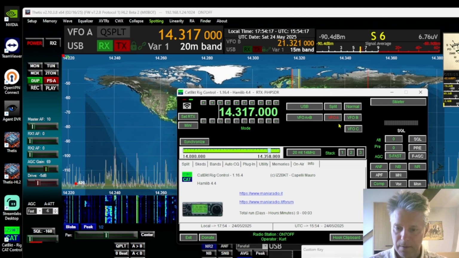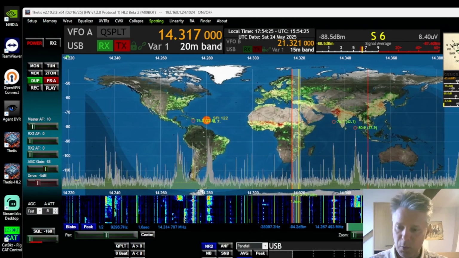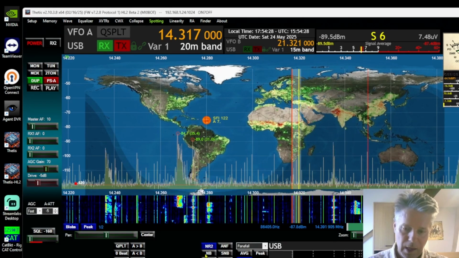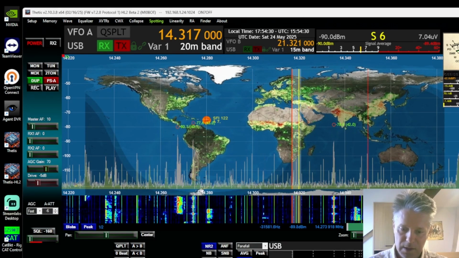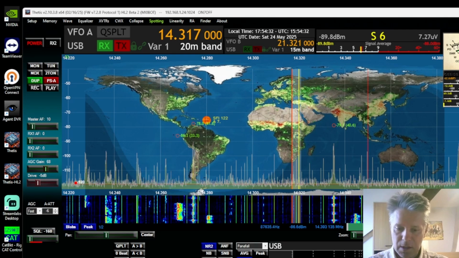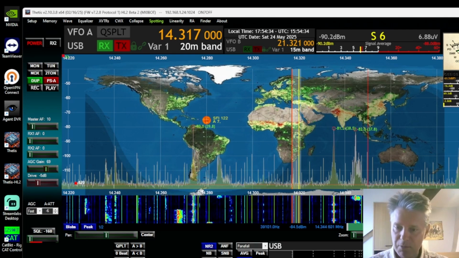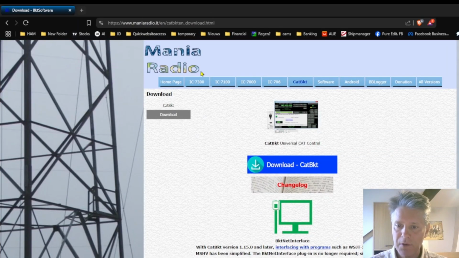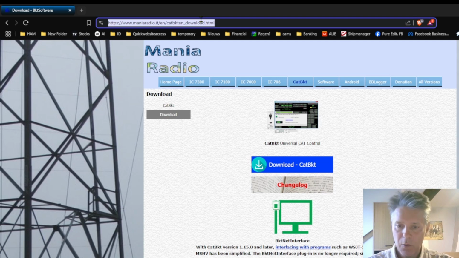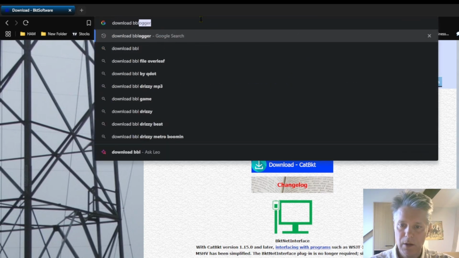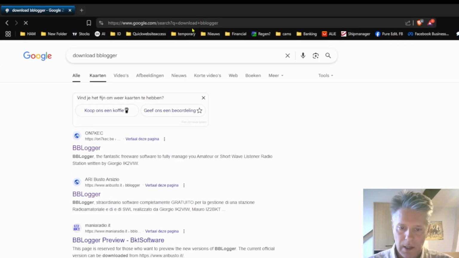started in the background. The next step will be to configure your logging program, whatever program you're using, and read the frequency automatically. Now I'm using BBLogger, and I'm going to quickly install BBLogger together with you. We'll also provide the link of the BBLogger. Download BBLogger. There you go. And I will provide you with the link in the description of this video.